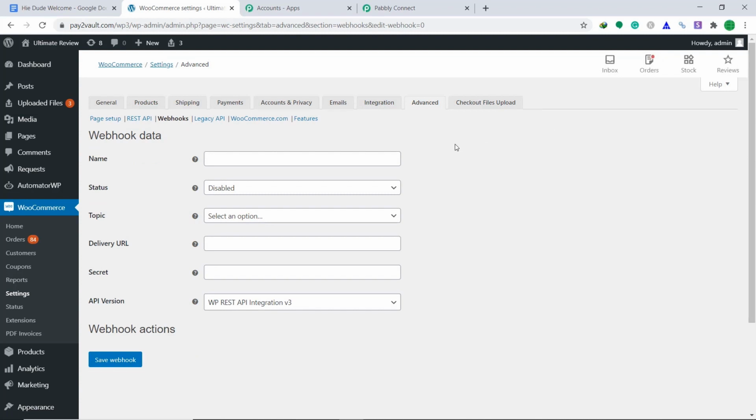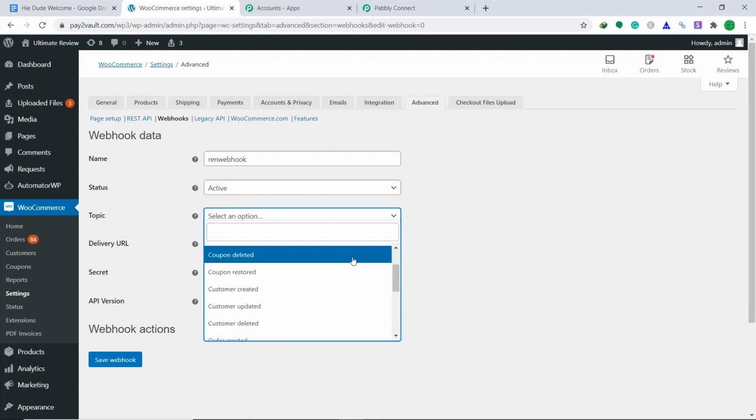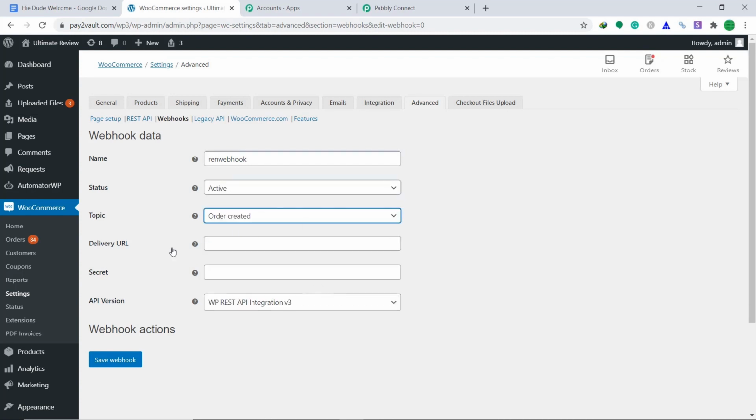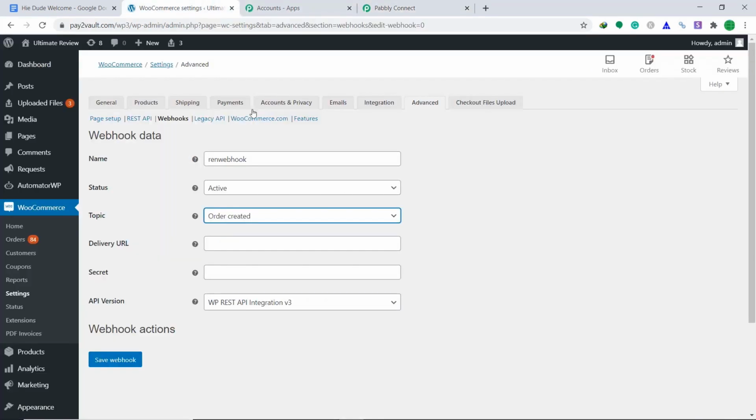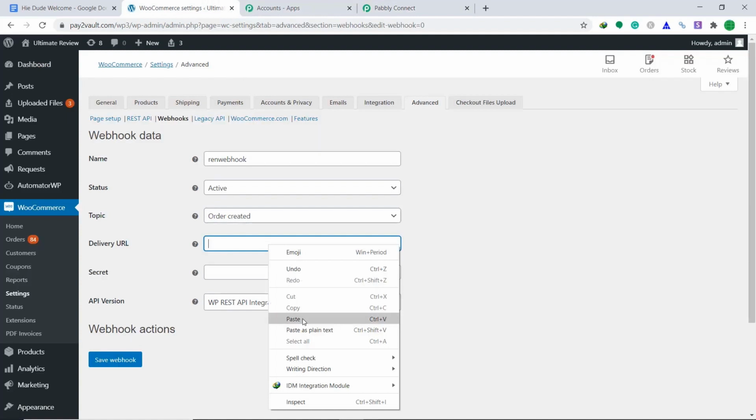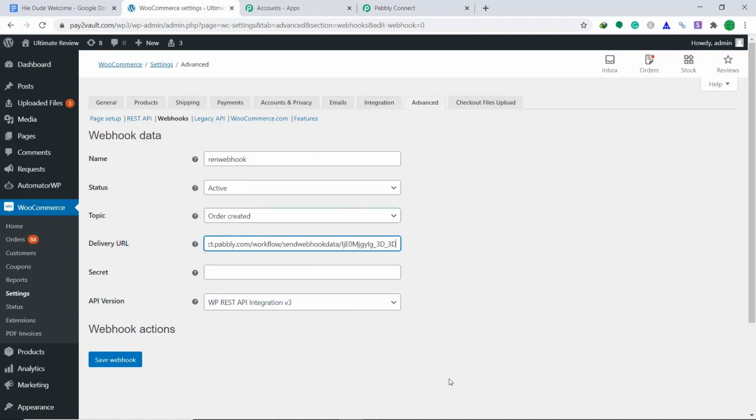Here we have to assign a name to the webhook. So I'm going to give a random name called Ren Webhook or something. Then in the status, we have to change it from disabled to active. Now in the topic, we have to change it to order created. This one. Now comes the most important part, the delivery URL. To get the delivery URL, just go to Pabbly Connect and simply copy this. This is the delivery URL we want. Copy this and paste it here. Now the secret will remain empty and the API version will remain the same as WP REST API integration v3. Then click on Save Webhook.